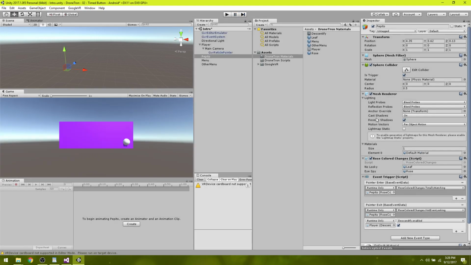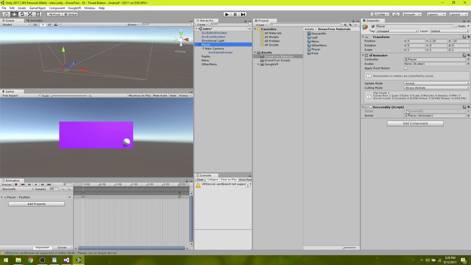All right, just a quick recap, all of that is kept right over here. So when the pointer enters, it activates a color change. When the pointer exits, it activates another color change, but it also enables a script called Descendify. The script Descendify is attached to the player, and it is normally disabled. So when you start, it's normally disabled.